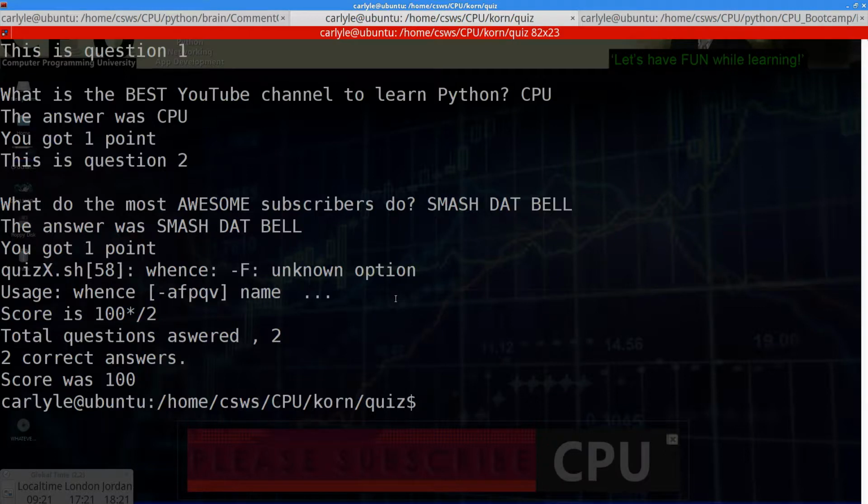So it says total questions answered is 2, which is correct. 2 correct answers. Score was 100. That's kind of redundant. Total questions answered, 2 correct answers. I don't know. We'll figure out this report. Score was 100, so that is correct. We did get 100%, so we did it. What a great group. Hey, that's pretty good. And this is pretty good.